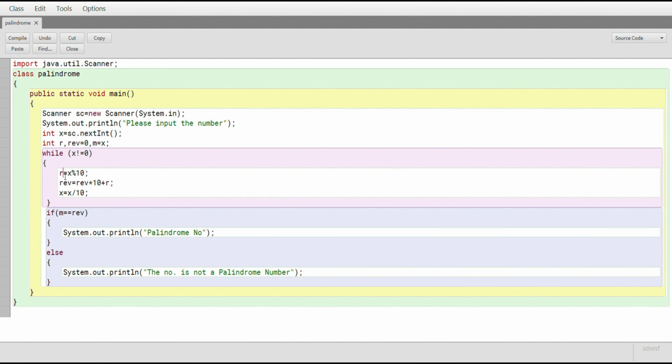R is a variable whose data type is integer, and we have inputted R is equal to x modulus of 10, right? Then let's assume x has the value 65. R is an integer type variable. Rev, whose initial value is 0, is an integer type variable, and m is equal to x, which means m is an integer type variable that will store the value of x, that is 65. So m is equal to 65.